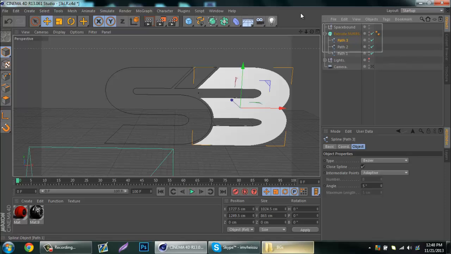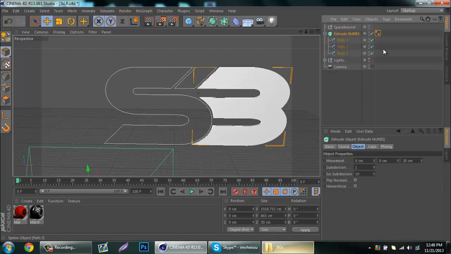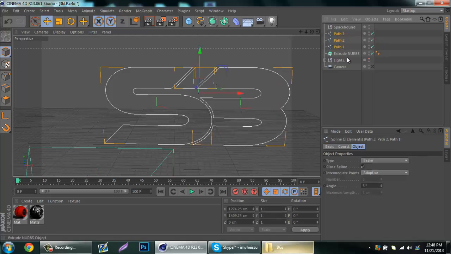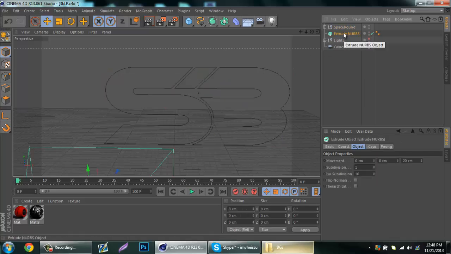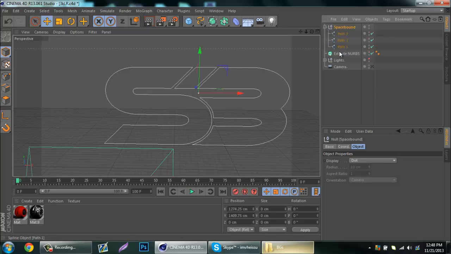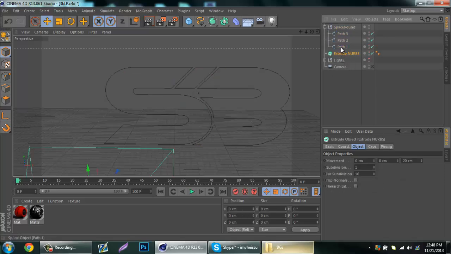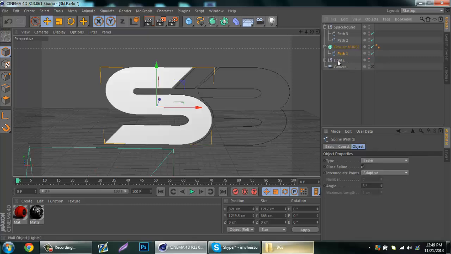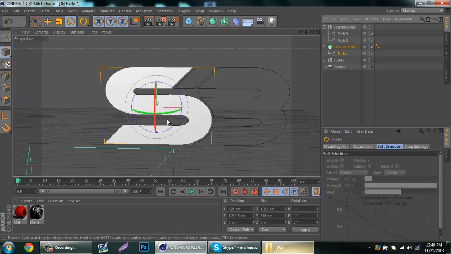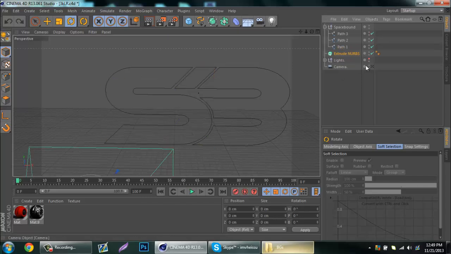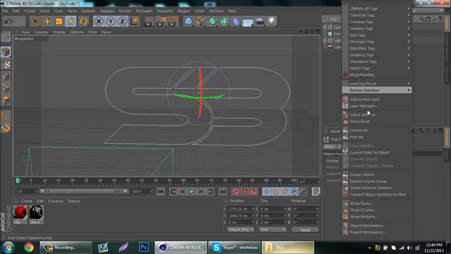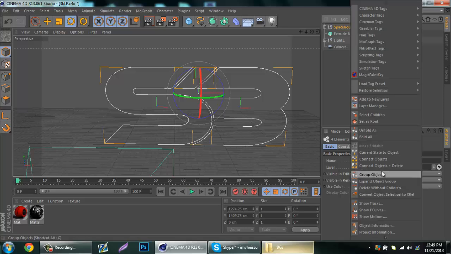Wait, I don't want to delete them all. First of all, it starts out in a group if it comes in multiple paths. You can either make 3 Extrude NURBS and drag them in one by one, so they each have their own separate one. But that's really only necessary if you want certain rotations. Like if I wanted this to be rotated like that and this to be rotated another way, then that'd be necessary. But if you want them all to be one path, you click on the group, right click and go to Select Children, and then you go to Connect Objects and Delete.